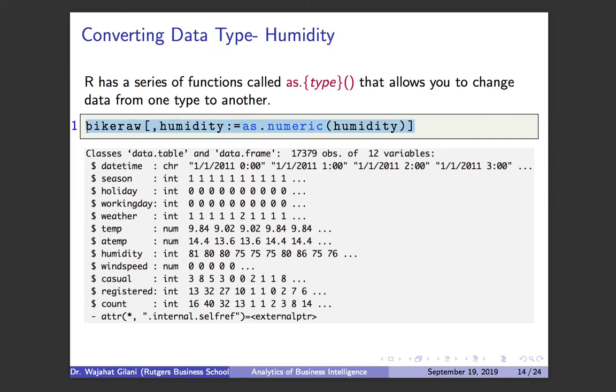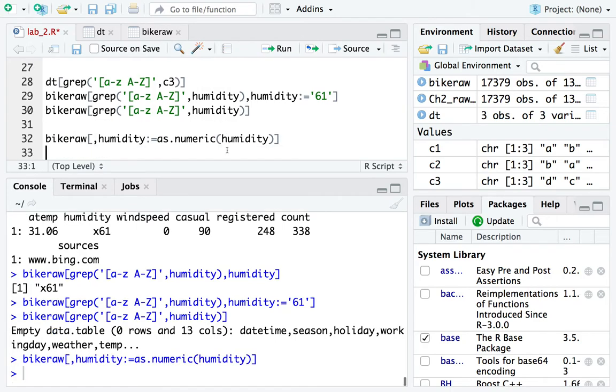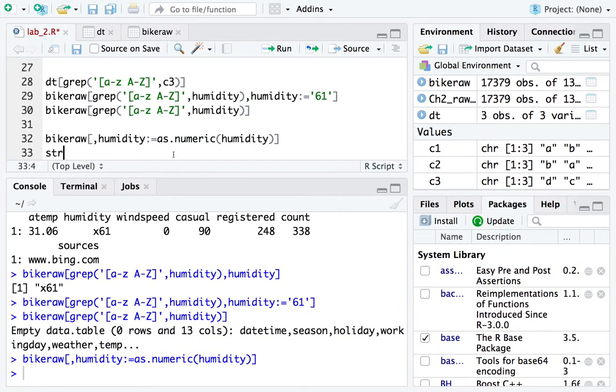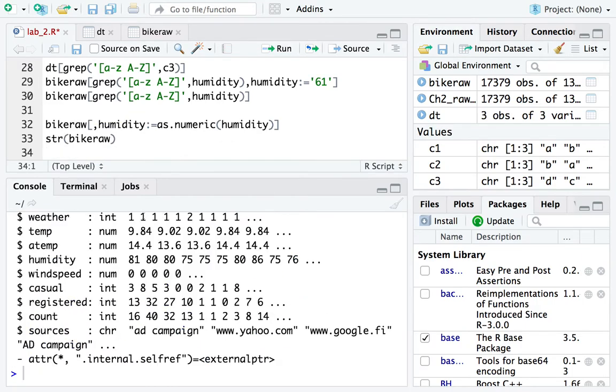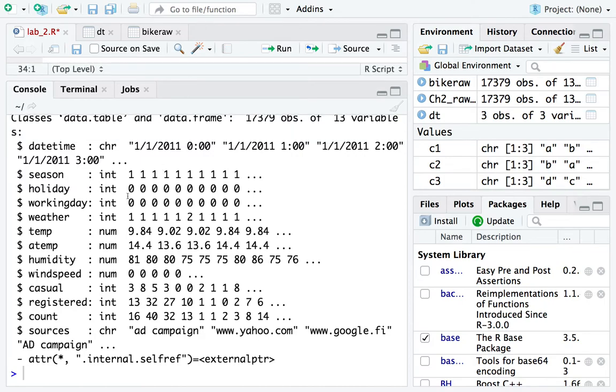I'm going to copy this. I ran it. And now, ladies and gentlemen, if I run the str command on bike raw again, you can see very clearly that down in humidity, look what I got. It became a numeric. Now we could have converted this to an integer as well. That's fine, right? I just used numeric.